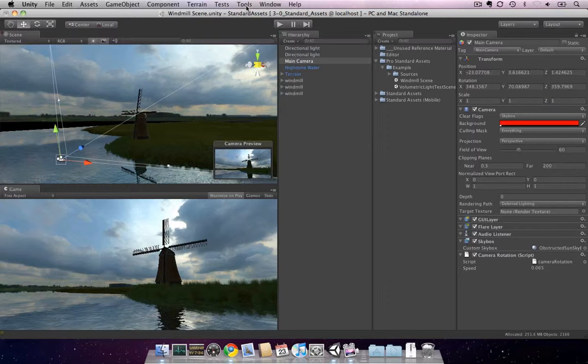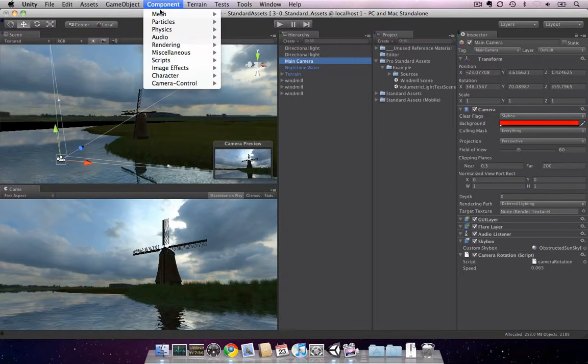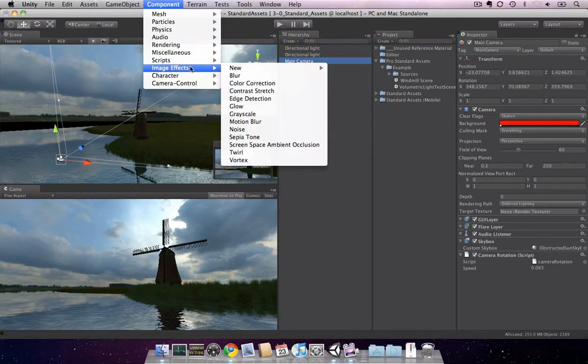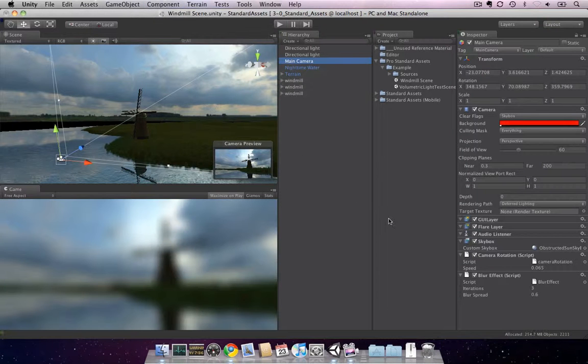Okay, so let's add our first image effect. First, make sure you have the main camera selected, then go to the component menu, scroll down to image effects, and let's select blur as our first image effect. You can see the effects immediately in the game view. And over along our camera inspector, we can see that the blur effect script has been added to the camera.